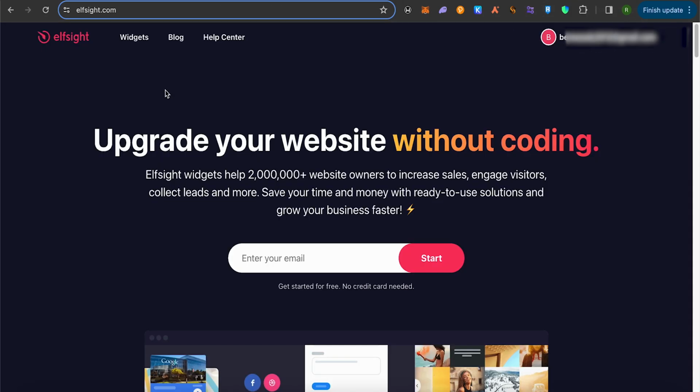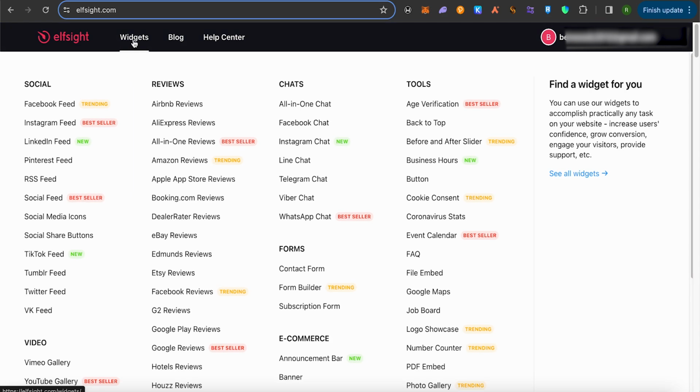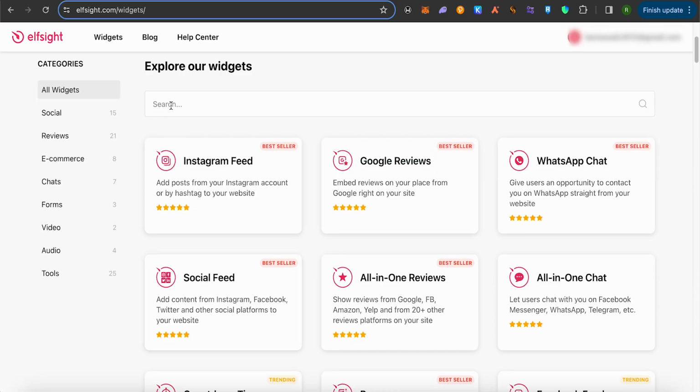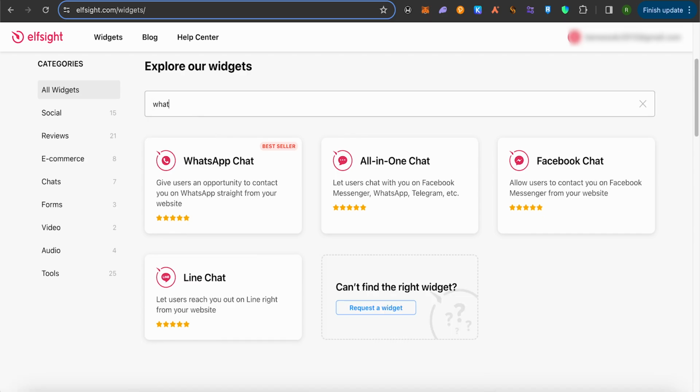Simply search for Elf site on Google and open this particular website, and over here you will have to click on the option of widgets. Just simply click on it and wait for it to load, and after that in the search section you will have to search for WhatsApp chats. In case it is not appearing over here like this one, you would be able to find it by typing it out. Just simply search for WhatsApp and you would be able to see it.